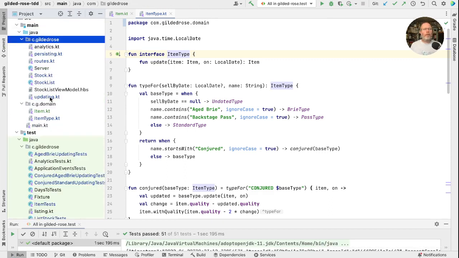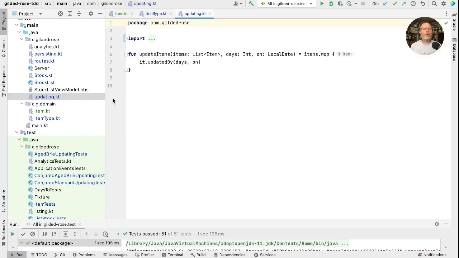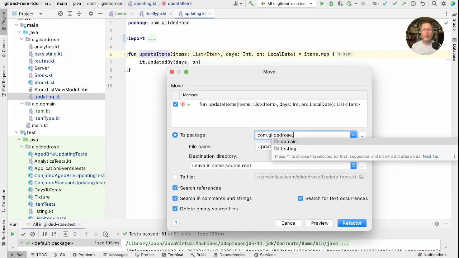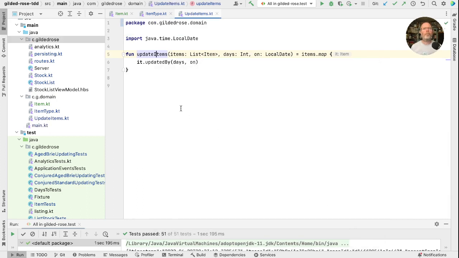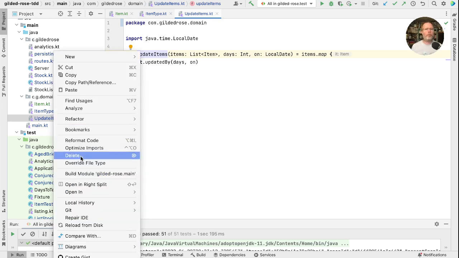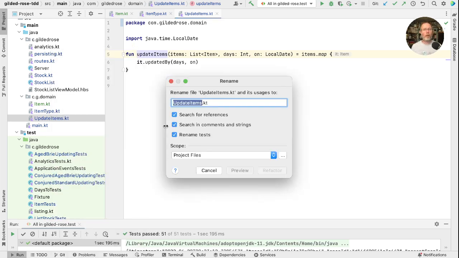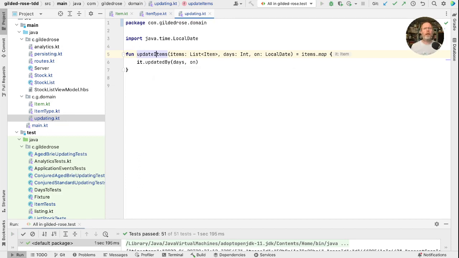Okay, updating then is also probably part of our domain. I think we can reasonably move that, so let's do the same thing. So we'll take that and move it into domain. It's given it a change in name. I don't know why, so let's rename it back to where it was. And check that everything's happy.